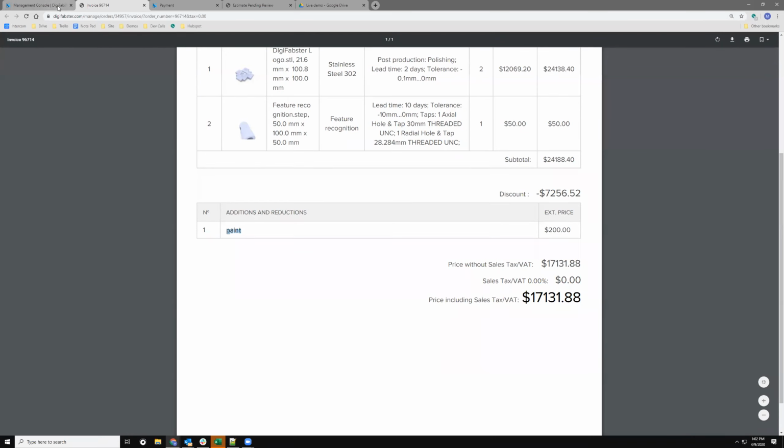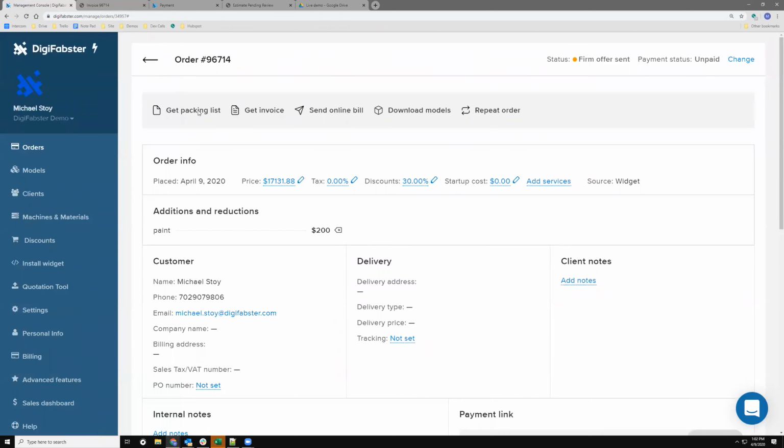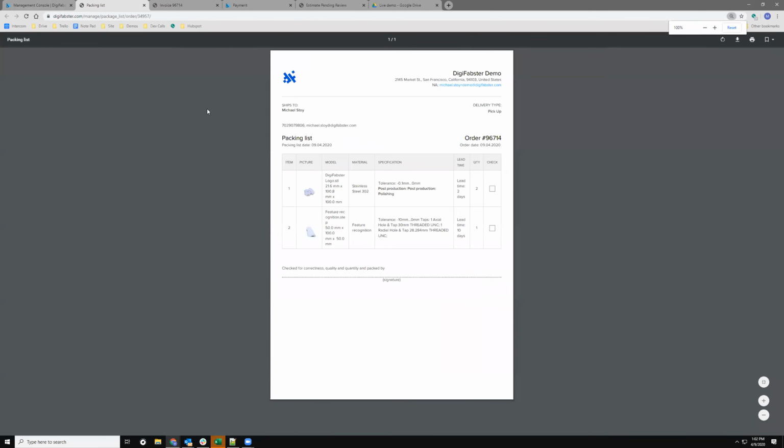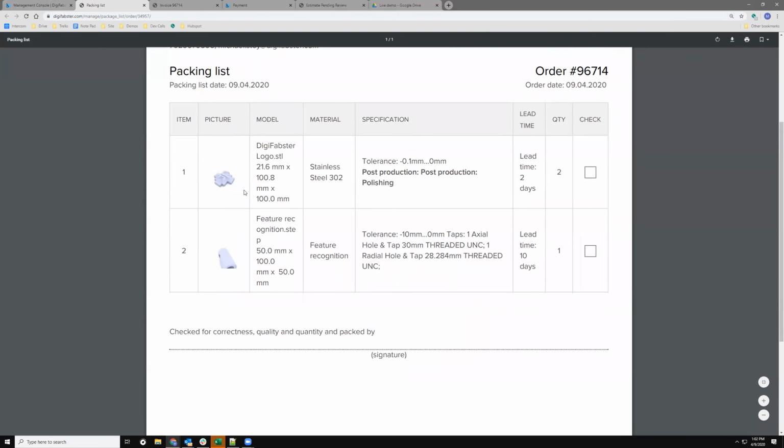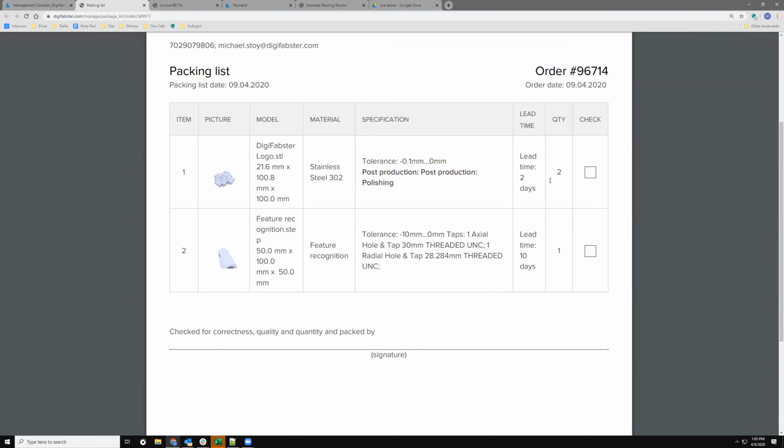We also have packing lists, which a lot of our shops use as travelers. So with this, when we are machining the parts, we have the ability to see what was in the order, what the material is, the tolerances, and the lead time, as well as the quantity. So it's a great way for shops to be able to keep track of all orders.